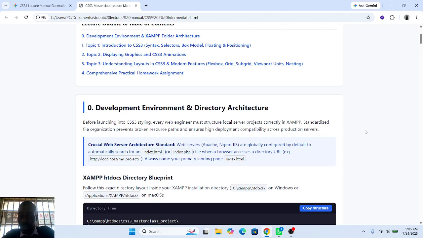Also very important, you must take note of this crucial web server architecture standard. Web servers like Apache, NGINX, and IIS are globally configured by default to automatically search for an index.html or index.php file when a browser accesses a directory URL, for example localhost/my project. Always name your primary landing page index.html.